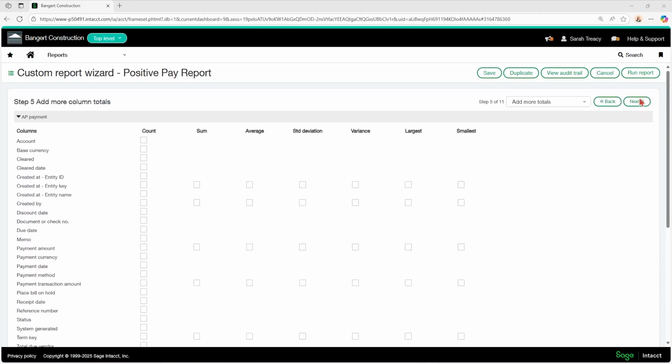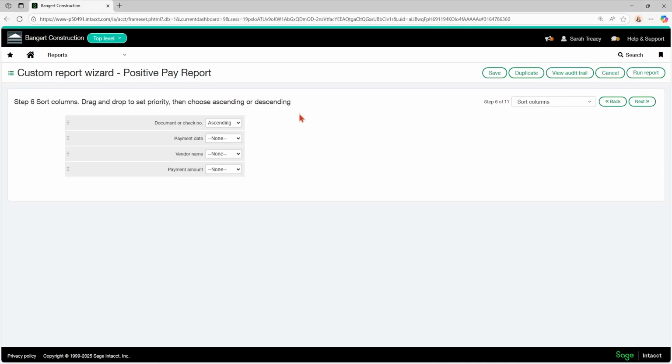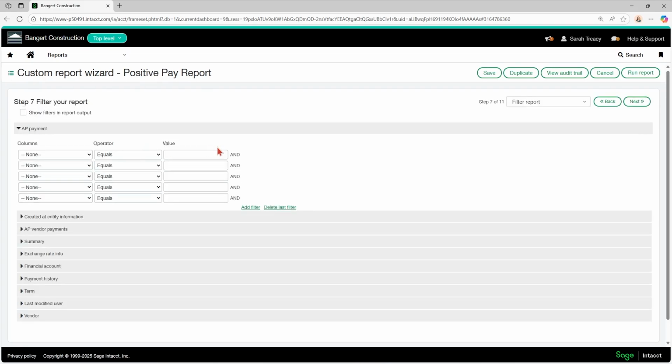Okay, so next step then is, how do you want those columns sorted? So do you want it in ascending order of vendor name, or do you want it by date? And I have chosen to do ascending document number. So that's how you can do it ascending or descending. And then you can put filters on a report as well. I am not filtering out this report, but you can.